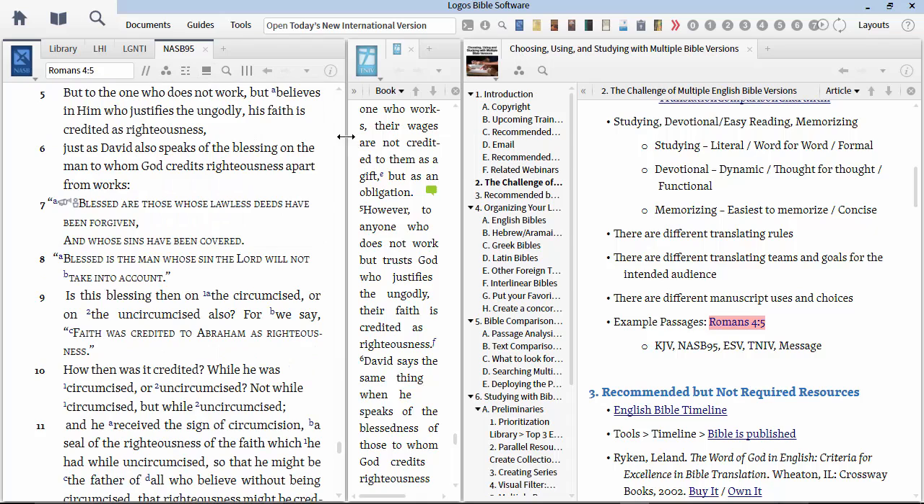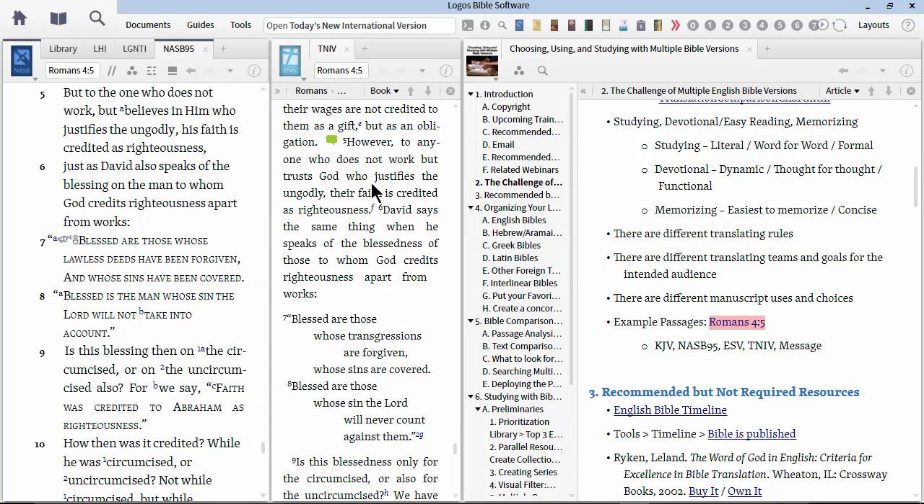Okay, now the gender-neutral translations are trying to get rid of the he's and the she's and just make it more generic, more general. So for example, but to the one who does not work but believes in him, personal pronoun masculine, who justifies the ungodly, his faith is credited as righteousness. Now if we come over to the gender-neutral translation, however, to anyone who does not work, notice the anyone versus the one, does not work, but trusts God who justifies the ungodly, their faith is credited as righteousness. Notice that his faith has been changed to their faith.